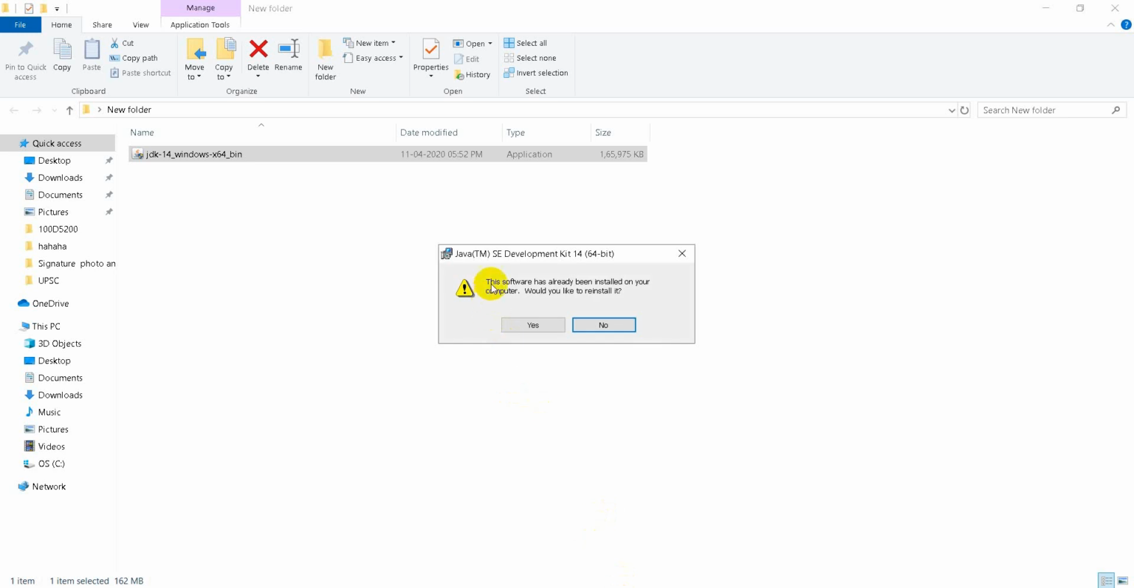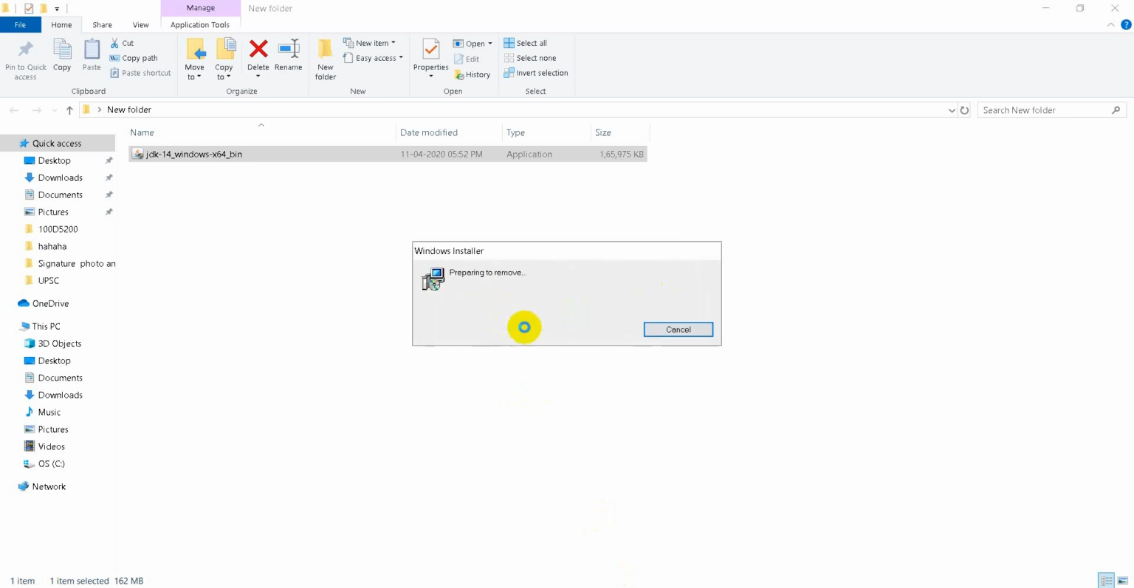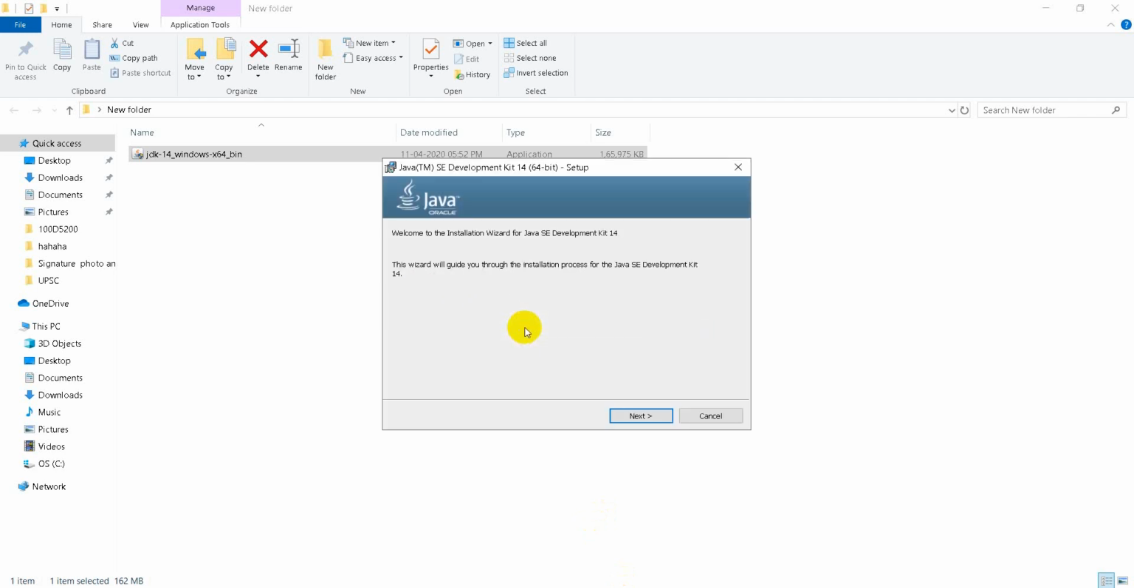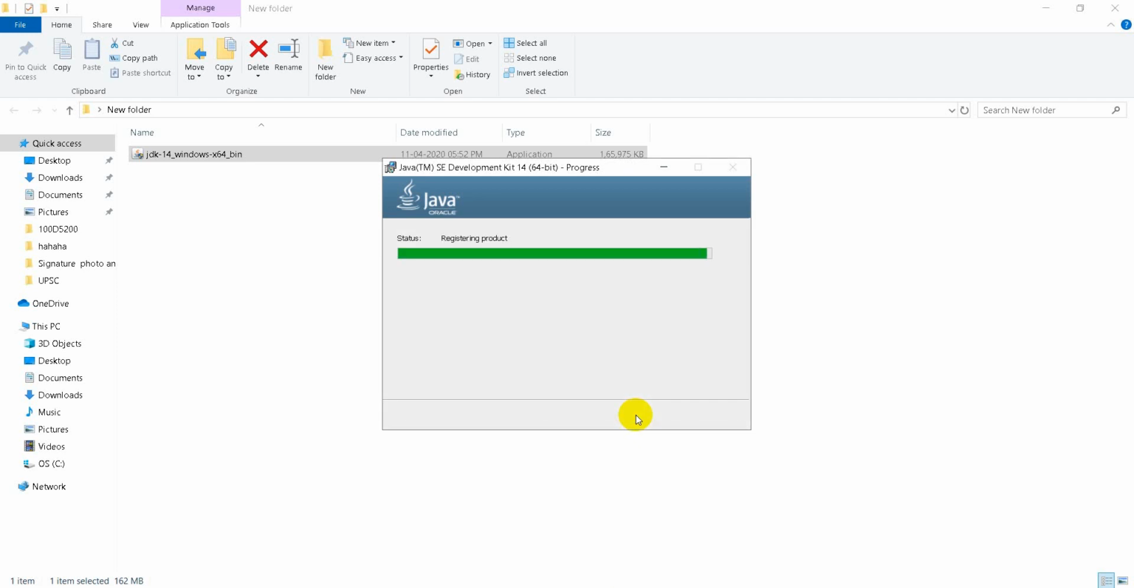Okay, now it says this software has already been installed on your computer. Would you like to reinstall it? I'll say yes. Let the installation start from the beginning and keep on installing. So click on next, say next. Till then the Java is getting installed to my local machine.